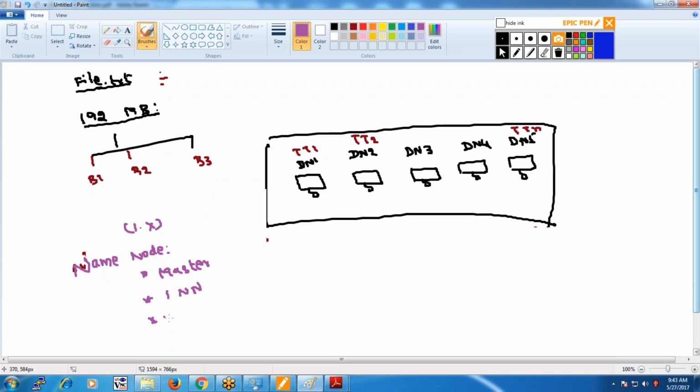So what is the role of the name node? The name node maintains the metadata information about the cluster. What is metadata information? The data about the entire cluster will be managed by the name node. Okay, you have name node, you have secondary name node, you have job tracker. So the entire metadata information.